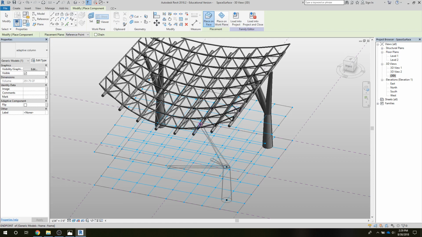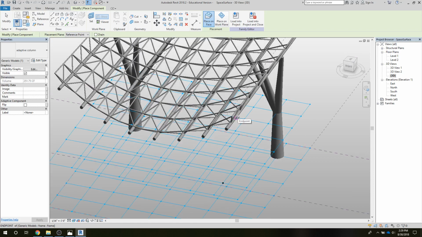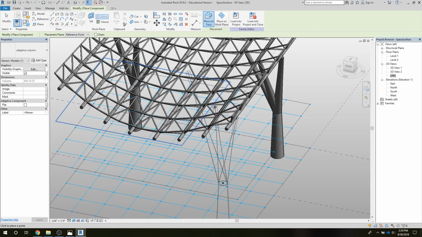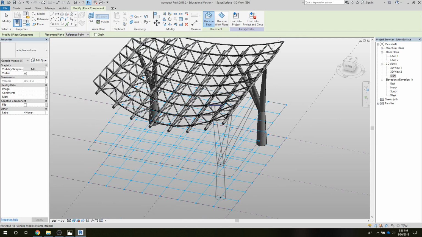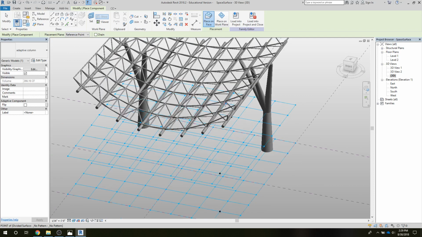I'm going to try this one. Well, I'll try this one first. See how this settles out. And then we need to move over to straight across from that.